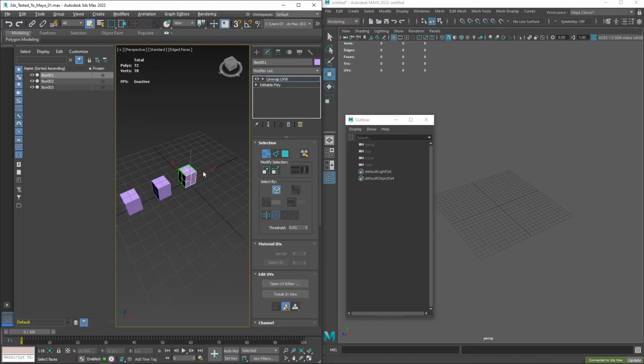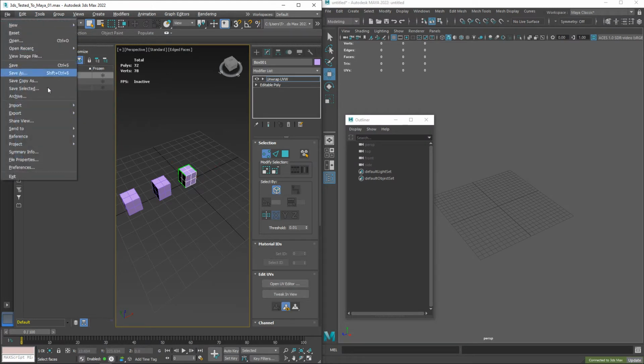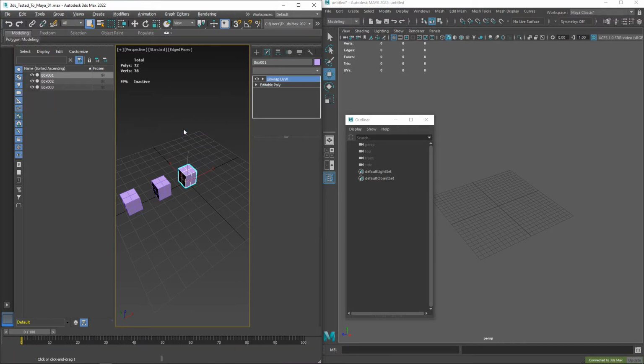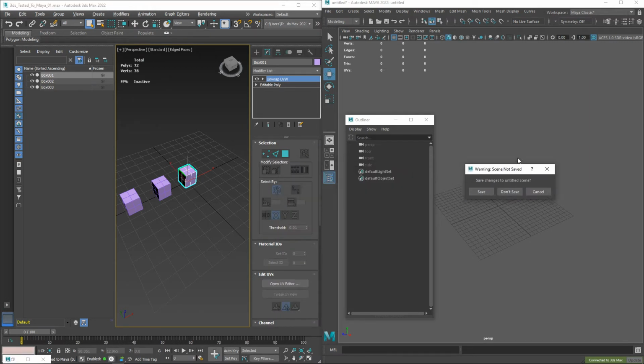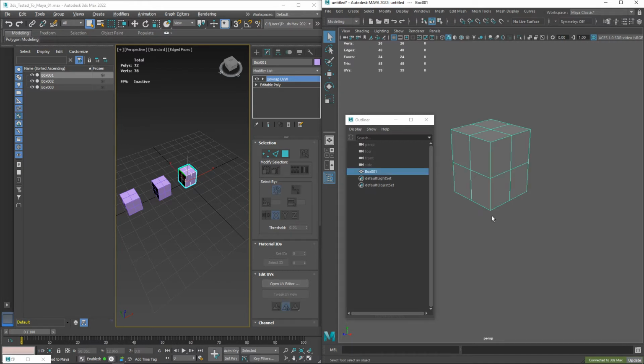So with your model selected in 3ds Max, we're going to go to File, and we're going to choose Send, Send to Maya, Send as a new scene. You can choose any one of these, but we're going to use Send as new scene. Now, once you do that with Maya open, if you already had another scene open, you're going to get a prompt to save what you had or don't save. I'm not going to save this. And right away, you'll see that our model comes in. And if we click on it, it looks just the same.